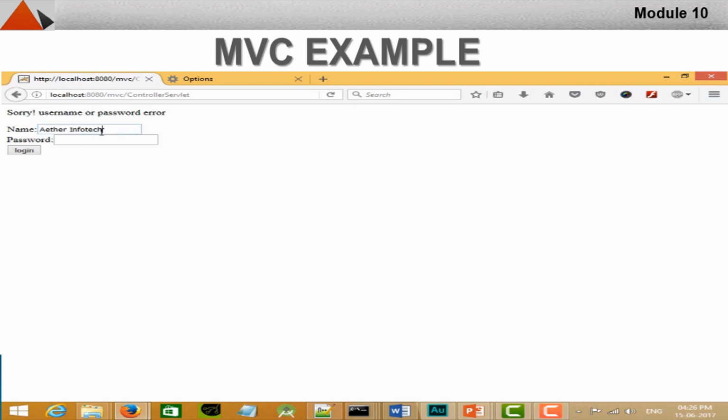Give the input, and in password I wrote anything, click on go. It will send to the error page. Now go back and again give input, in password write admin. Click on go, it will send to the success page.